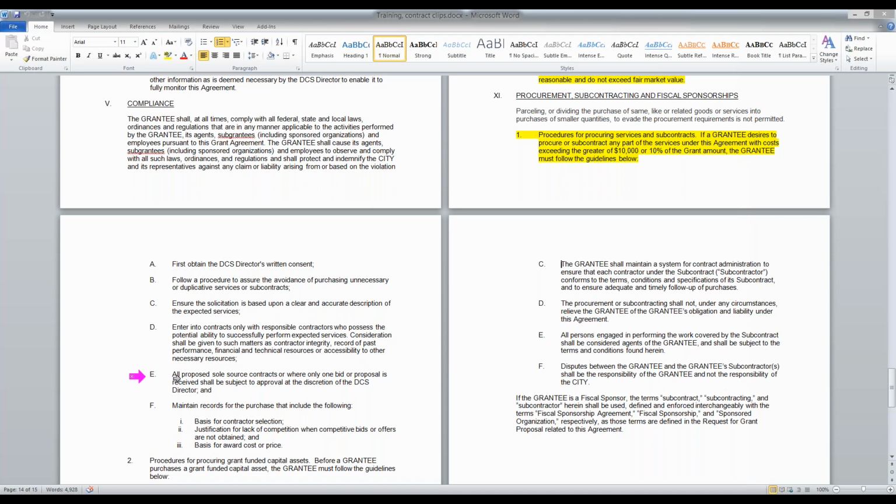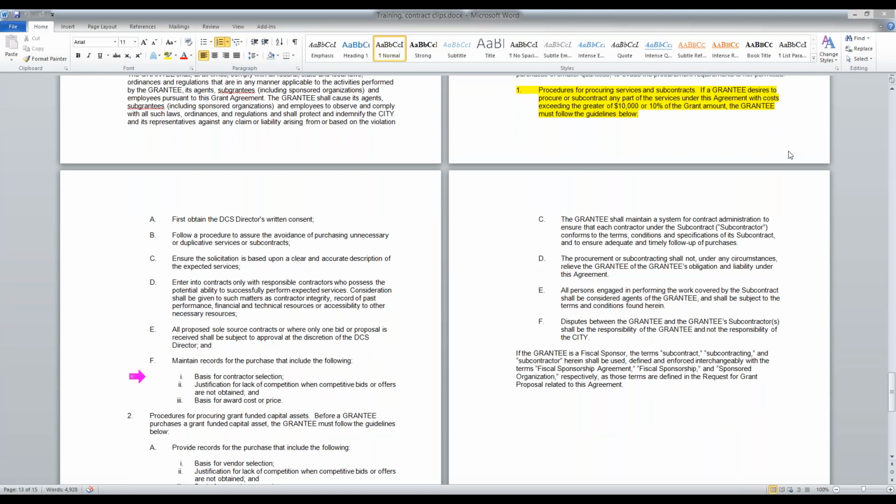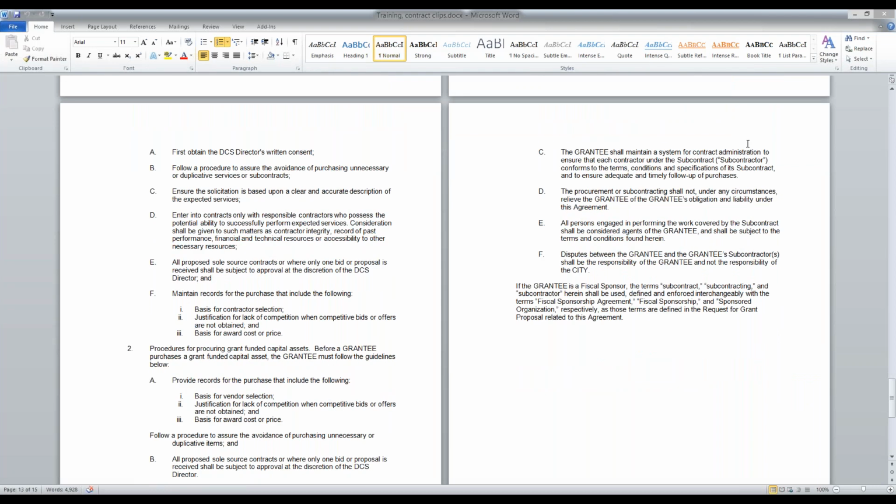This item E in the past has given us some issues, but we've made some policy changes that will allow you to receive sole source contracts. But you would need to also provide some information to us. What is the basis of the selection? How did you choose the contractor? What is the justification for the lack of competition when competitive bids or offers are not obtained? And also the basis for award of cost or price. How did you come about deciding what that sole source contract would be paid?